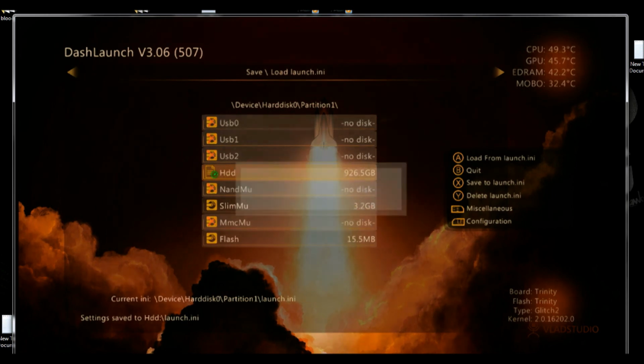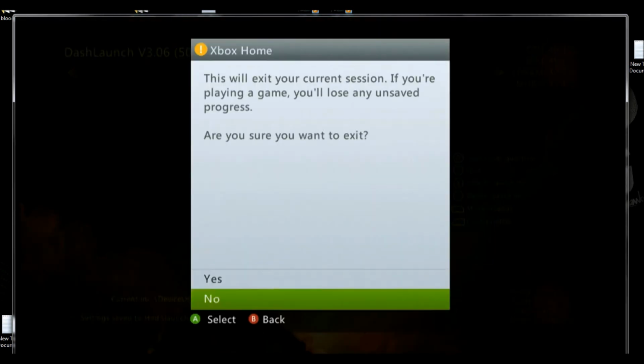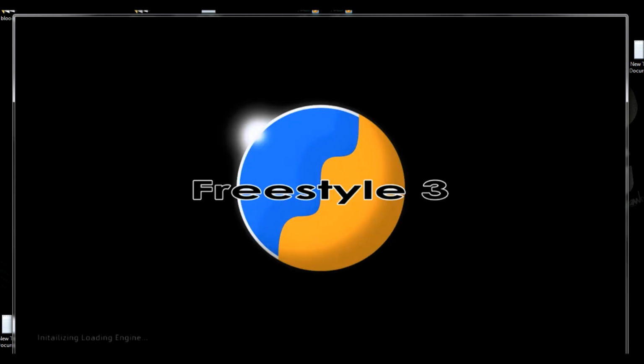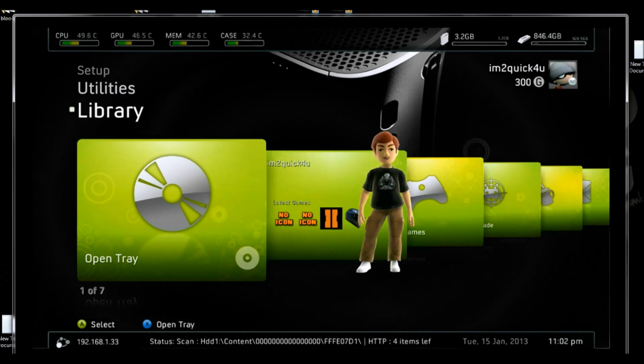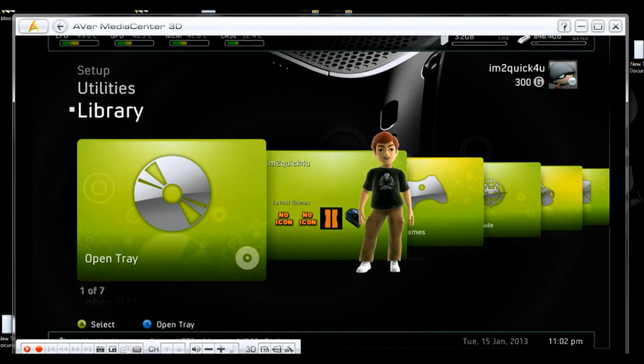So basically, that's it about the Dashlaunch, your launch INI, and what it does. Play around with it, have some fun with it. You can make it boot different things where you want it to go and different stuff. And that's about it. Thanks, guys.